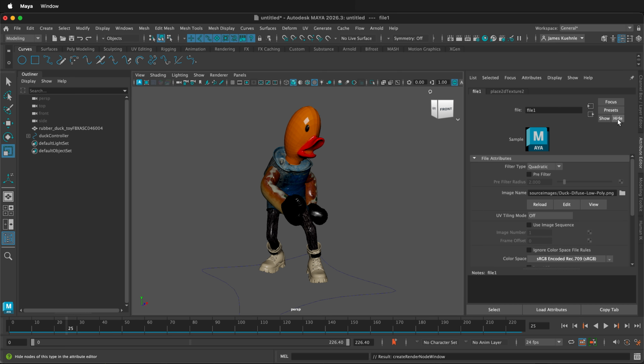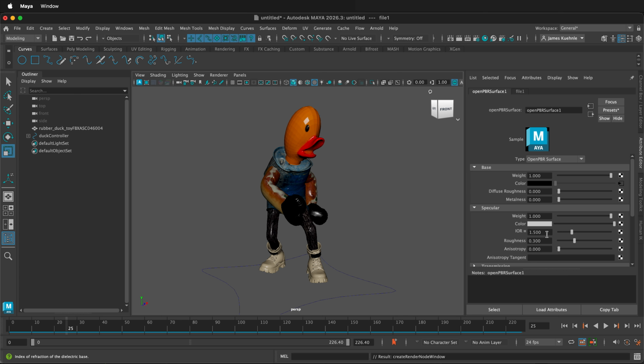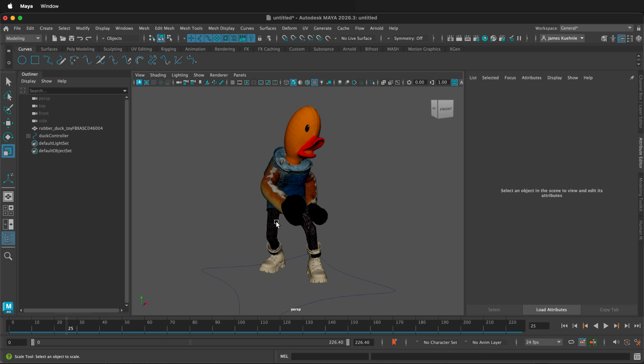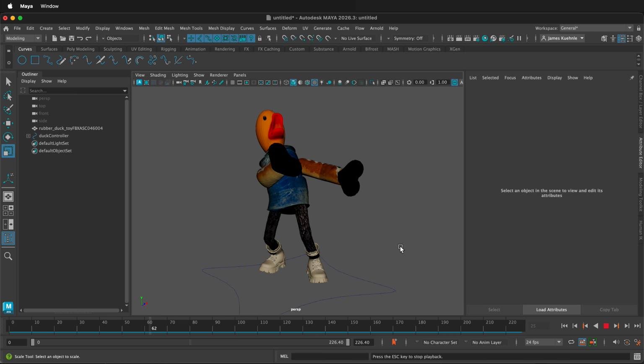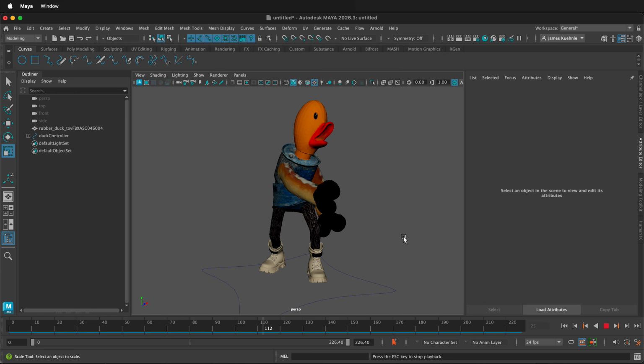Notice how this is really shiny though. So if I up-click right here, then if I change the index of refraction, or the IOR, in the OpenPBR surface to 1, now it doesn't look so shiny. And if I let my duck dance, it's ready to go with its reconnected texture in Maya.